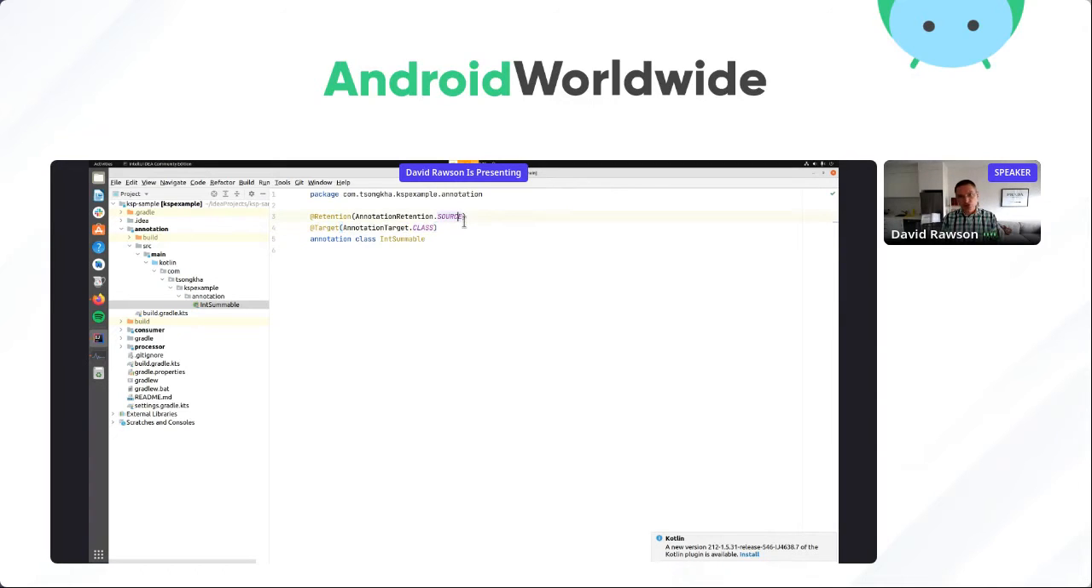Now the retention is source. We want it to be accessible to annotation processors, but we don't care about it being present at runtime, and we don't care about it being present on the bytecode or not. And this annotation is going to target a class. We'll look at the processor now that's going to use this annotation.